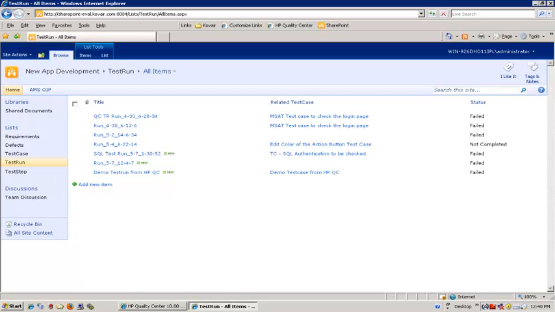Then we came back to SharePoint, and we saw the test case and test run, both of them are replicated. Moreover, also the linkage or the relationship between the test case and the requirement, as well as the relationship between the test case and the test run, are also replicated from HPQC to SharePoint. So Kovair Omnibus not only replicates the data, but it also replicates the relationship between different objects from one tool to another tool. And that concludes this particular demonstration.